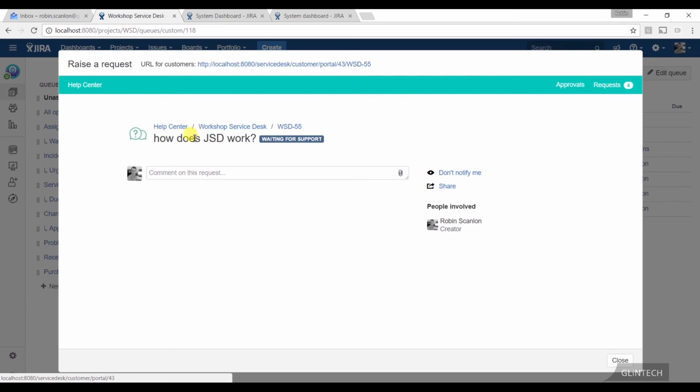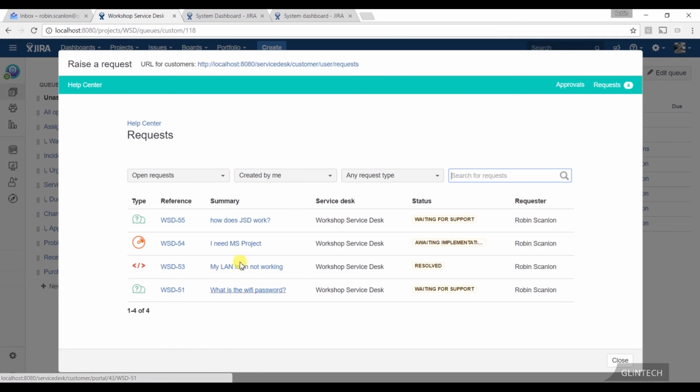I can see what stage it's in. It's waiting for support. I'm waiting for them to do it. I can comment on it. I can add more attachments. And I can see all my open requests and see what stage they're at. So it's not just a way of logging tickets. It's actually like an interactive account that I have set up that lets me manage my tickets. And that's fantastic, especially when it doesn't cost anything in terms of a license. So in here, I can see my requests, I can share, I can go back and comment.